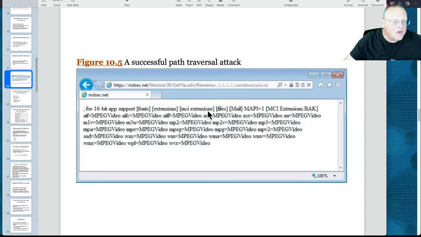And so here's a path traversal attack. See up here, file name equals dot dot backslash dot dot backslash. There are many dot dot backslashes. And then Windows win.ini. And win.ini is a file that was around on MS-DOS machines and still on Windows XP. I don't know if it's still on Windows 10. But anyway, you see this file, which shows that you're able to read a file which is not in the expected directory.